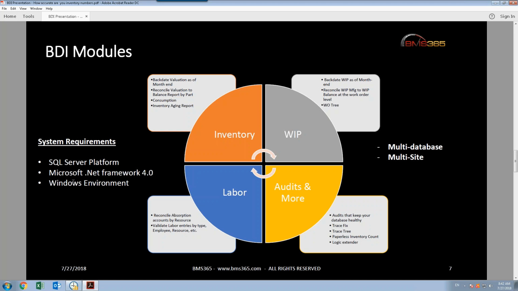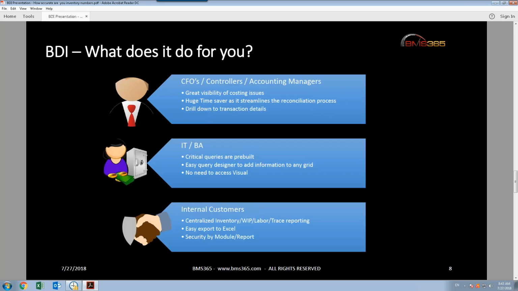In terms of system requirements, it's a .NET app, so it requires the Microsoft .NET framework, and it works with SQL Server. We have customers in Oracle too. However, SQL Server is our main development platform, and you need a Windows environment to be able to run it. It is multi-database and multi-site as well.